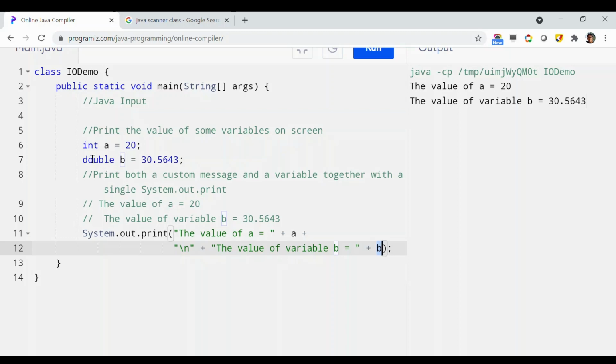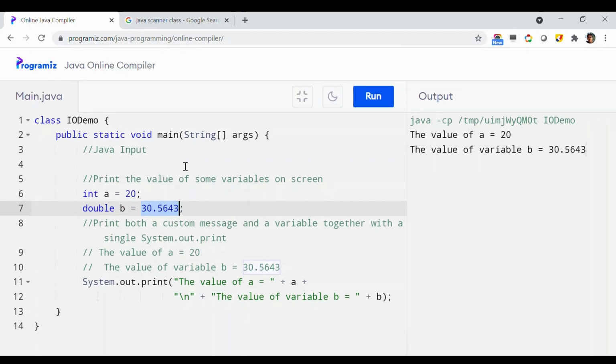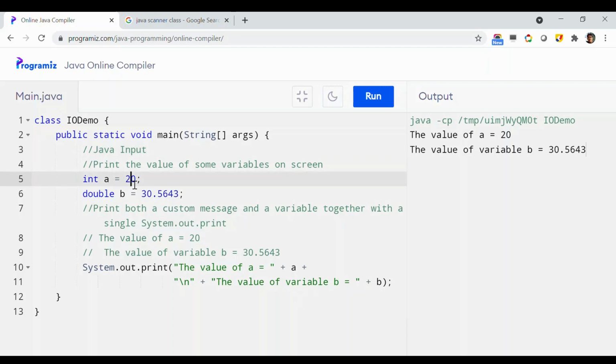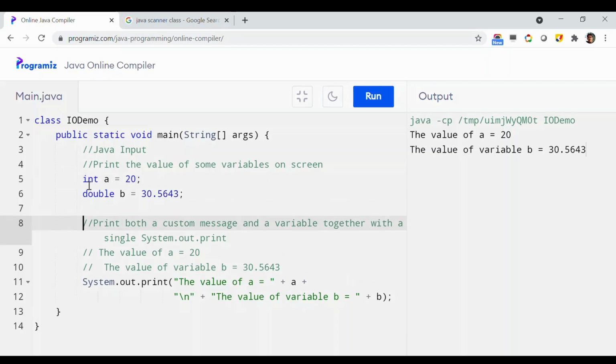Now, if you notice carefully, all the values are already defined, or sometimes we call it hard coded, inside the program. That is, the value of a equals 20, and the value of b is already hard coded as 30.5643. So how can we take an input from the user? Instead of printing this hard coded value, I want to take the input from the user and then I want to display it. So now let us see the demo of this Java input.